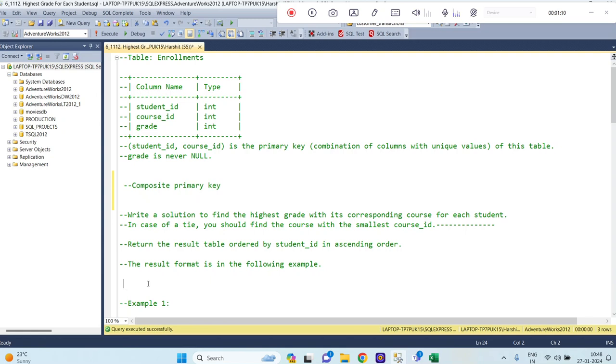So whenever we find keywords like each student, each product or each product category, either we have to use the group by clause or we have to use the partition by clause in ranking functions, right?